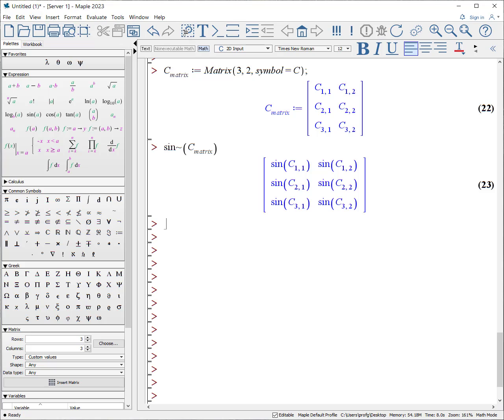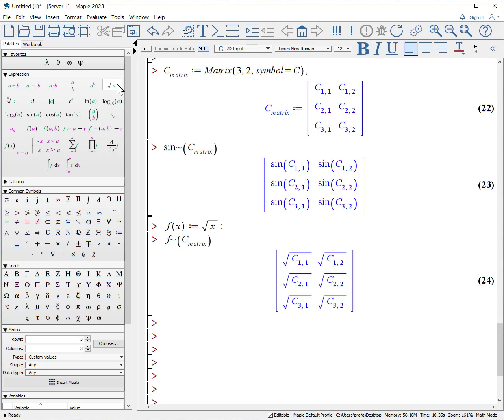You can even create your own functions. For example, what if I have a function which is basically just, I don't know, maybe the square root of x. And that's our function. And we want to operate this on all elements within C. So we just say f, element-wise, operating on C matrix. And again, it will work through and take the square root of every element in C.